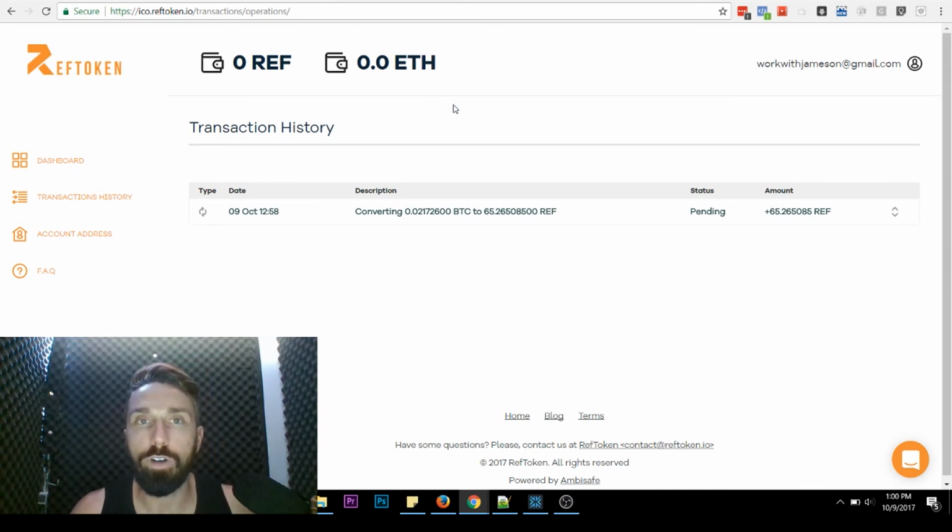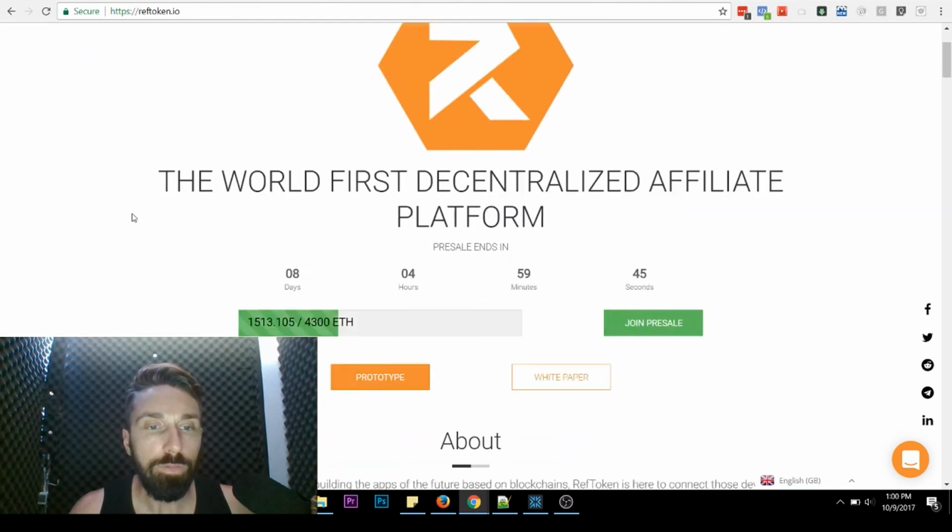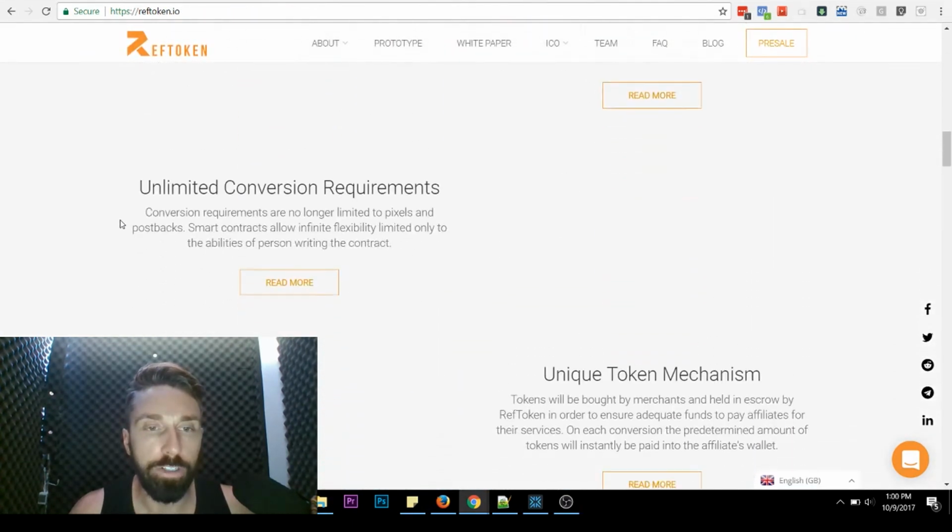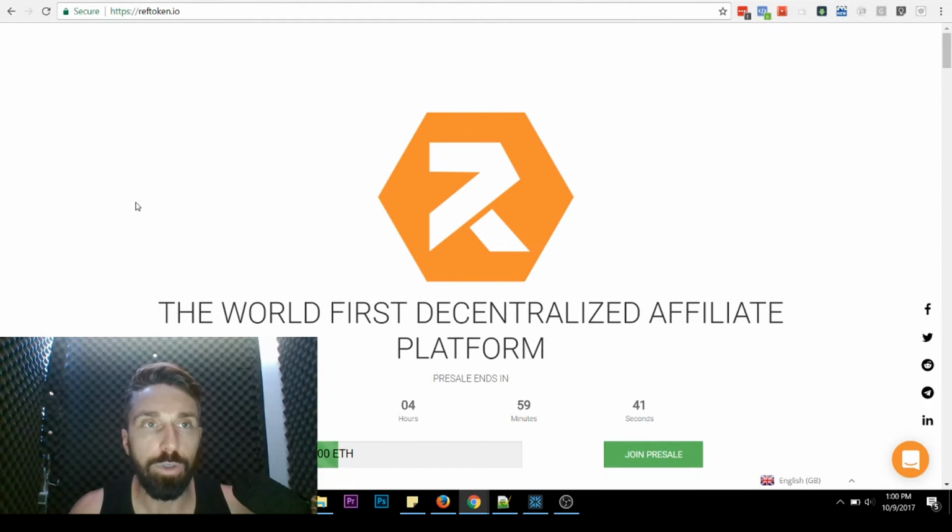I'm excited overall about what this represents. Some of these guys are marketers that have moved over into the ICO space, which is good to see. And I'm excited for what they've got to offer.